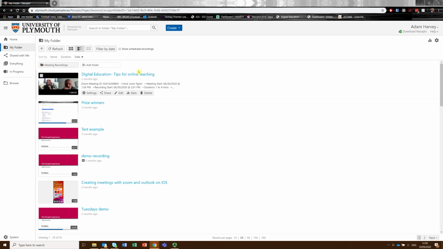You can access the Panopto cloud by going to plymouth.cloud.panopto.eu, moving to the left hand side of the screen and clicking on My folder. So here we're in the top level of My folder, and this is an area that is private just to you. So by default you're the only person that has access to any content in the My folder and any content in the subfolders held within.